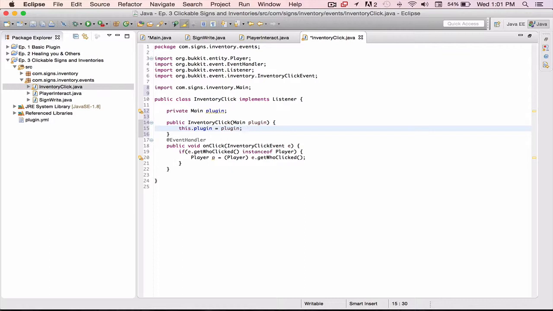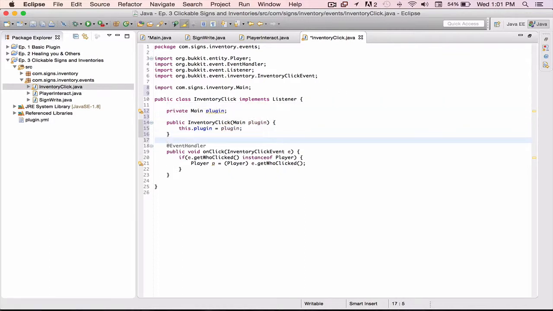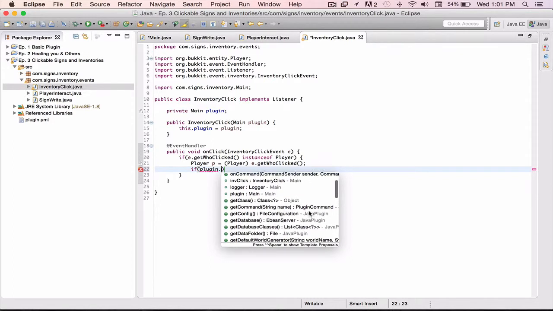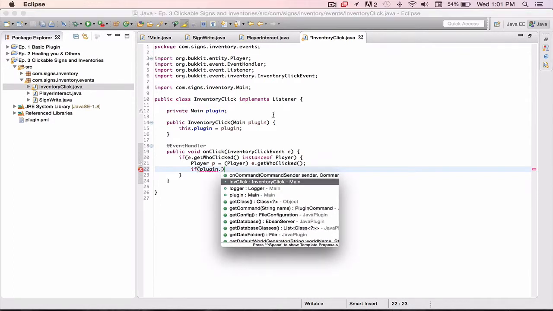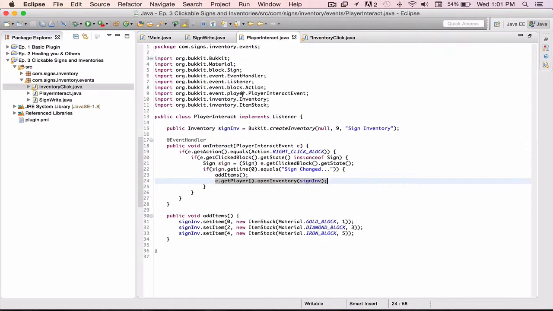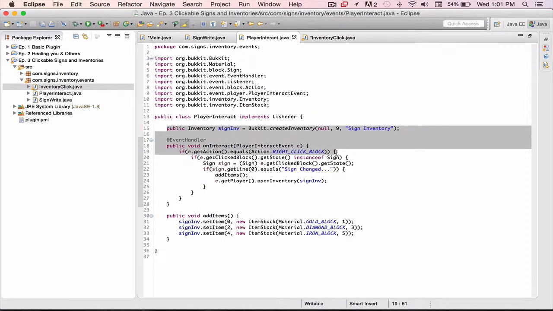So you don't really need to understand how this works. If you do, great for you, but you just need to know that it works. Okay. So now if we do if plugin dot, and then you can see we have some things. And then we can do inventory click to access this one. But we don't want to do that. We want to be able to access the player interact and get this sign.